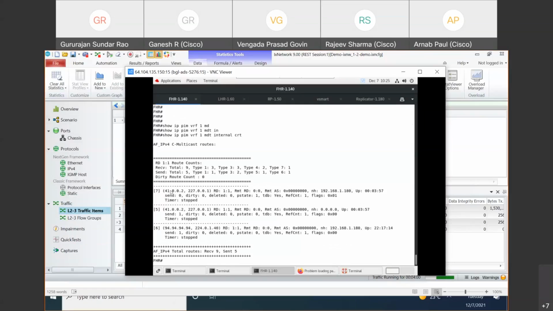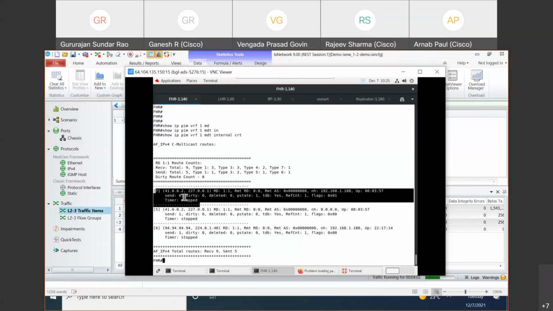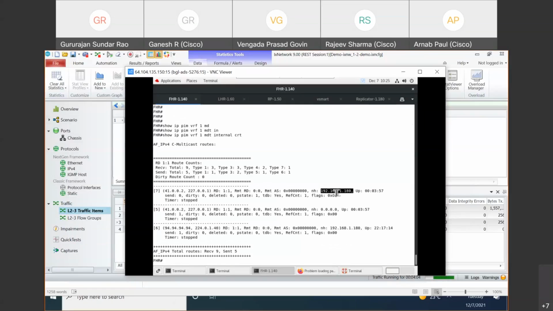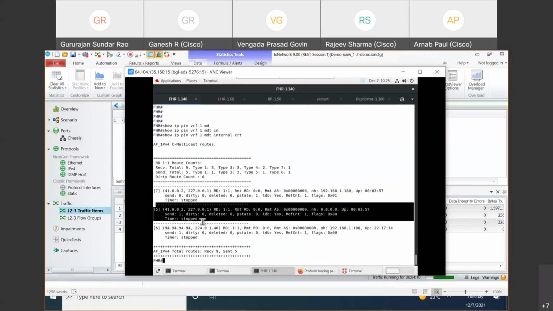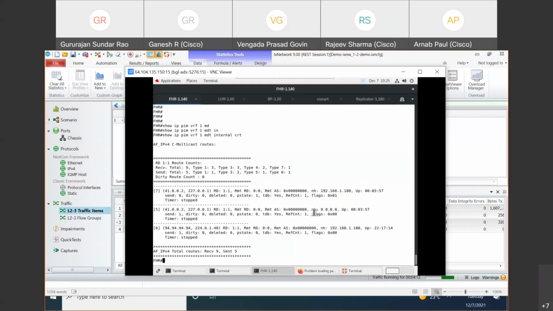RT7. Okay. I am getting an RT7 SG join from the replicator 1.180, send:0. I am receiving this. As a reply, I need to send an RT5 because I am the FHR. RT5 next stop will be 000, meaning it has to go to all the CHs.